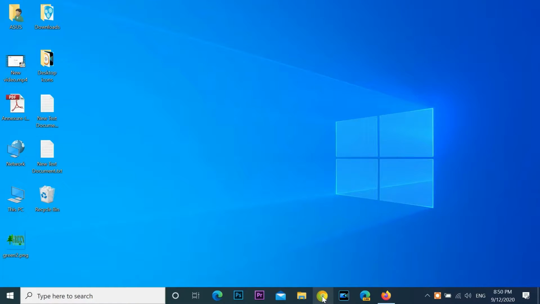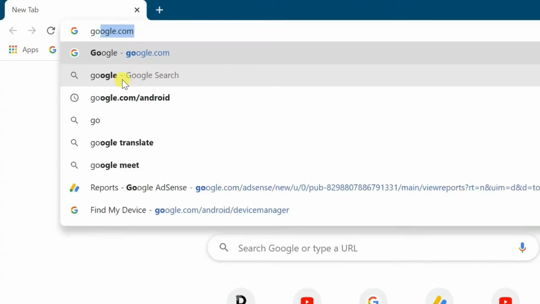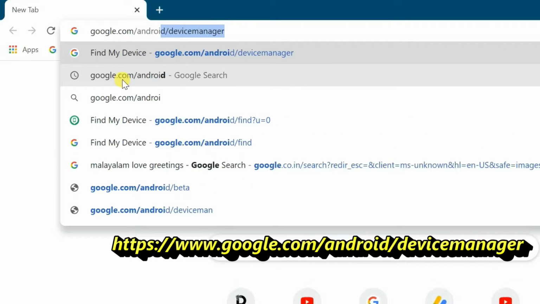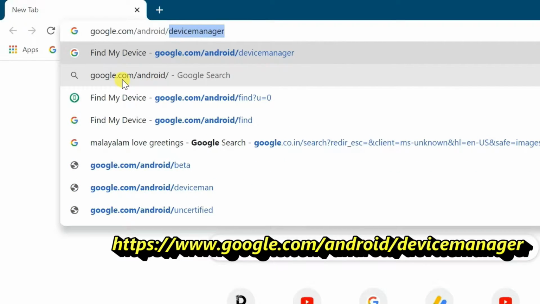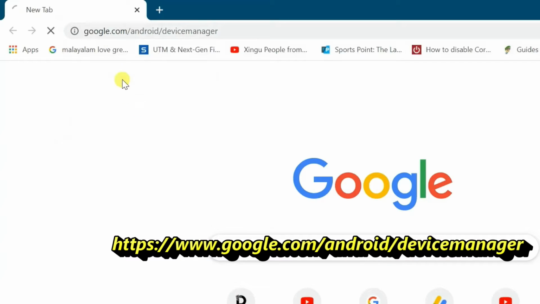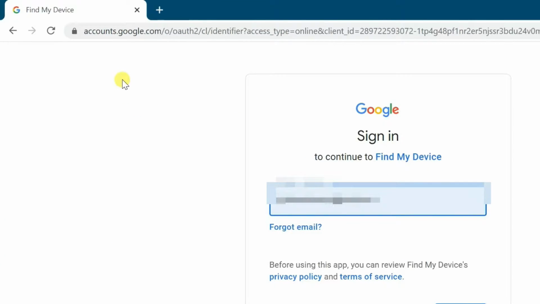Hi friends. Here I am showing you how to locate a missing Android phone when in silent mode. Open browser, enter web www.google.com/android/device-manager. Make sure to log in with the same Google account that is associated with your Android phone.